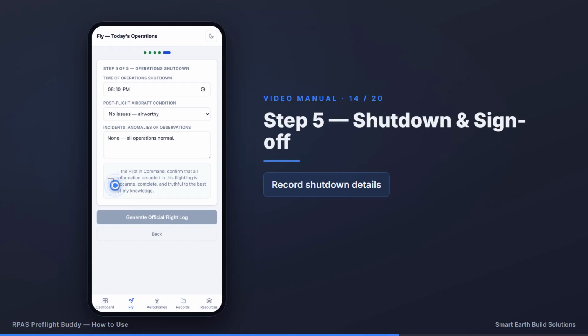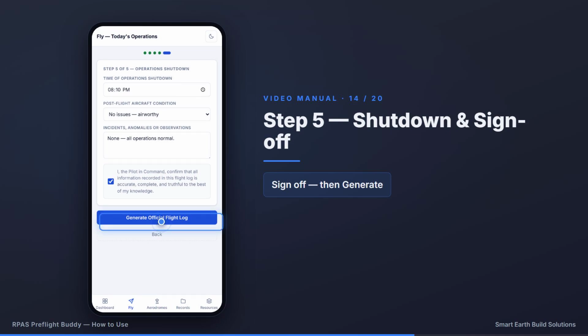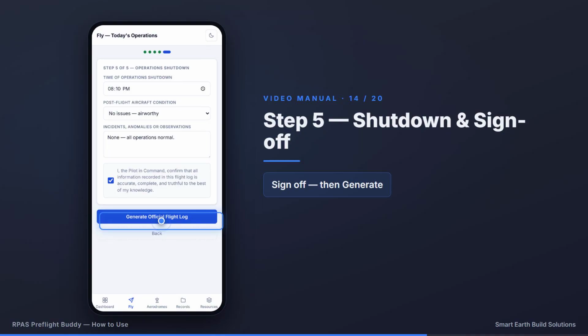Step 5, Shutdown. Record your end time, the post-flight condition of the aircraft, and any incidents or observations. Write none if the day was clean. Then the sign-off. As pilot in command, you confirm the record is accurate and complete. That unlocks the final button. Tap Generate Official Flight Log.